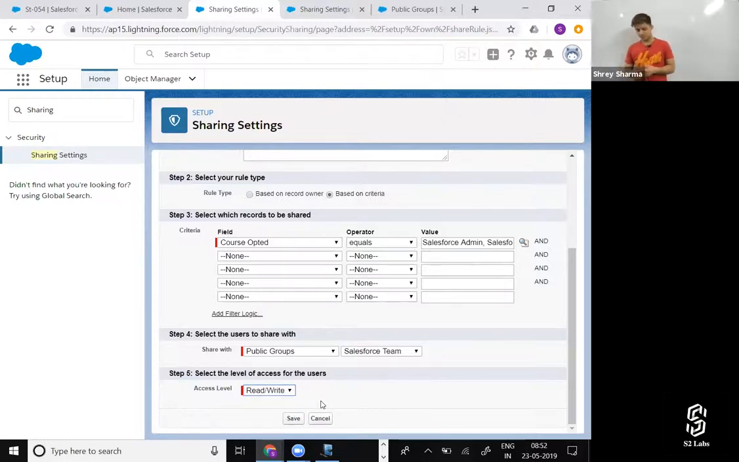Why is there no private in here? There's read only, there's read write, there's no private. So can't we use it to restrict the access? What if we want to restrict the access for a particular group of users using sharing rules? Can't we use it to restrict the access which is already given?